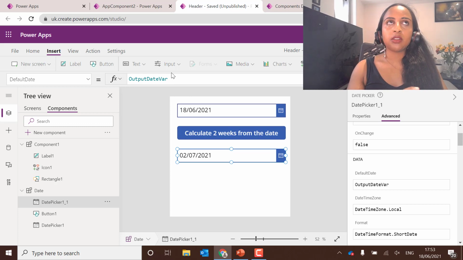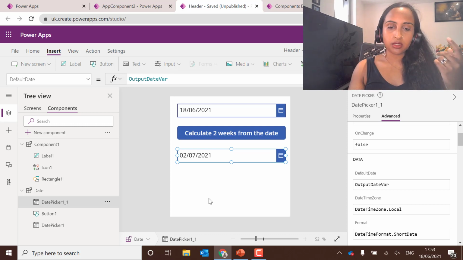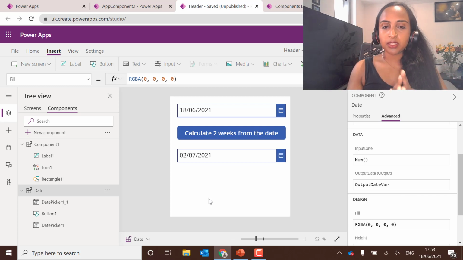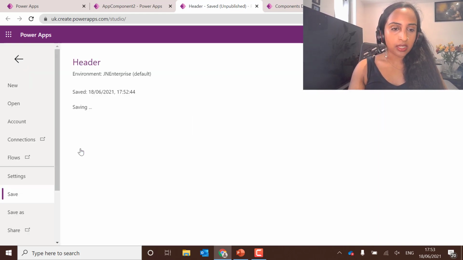Because what's important here is that this global variable exists within this component. In order for it to exist within the application, we need to call it as a variable that comes from this component. So I hope that makes sense. We're going to now see in action how we can actually get that to be working. So let's go ahead and save and publish that.